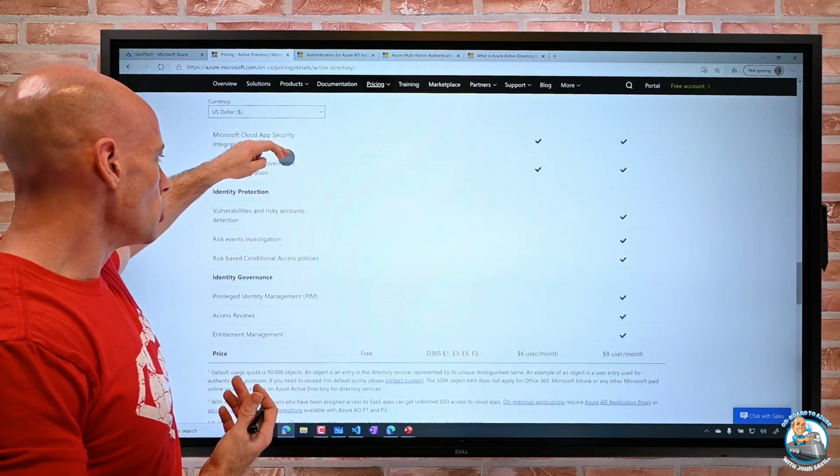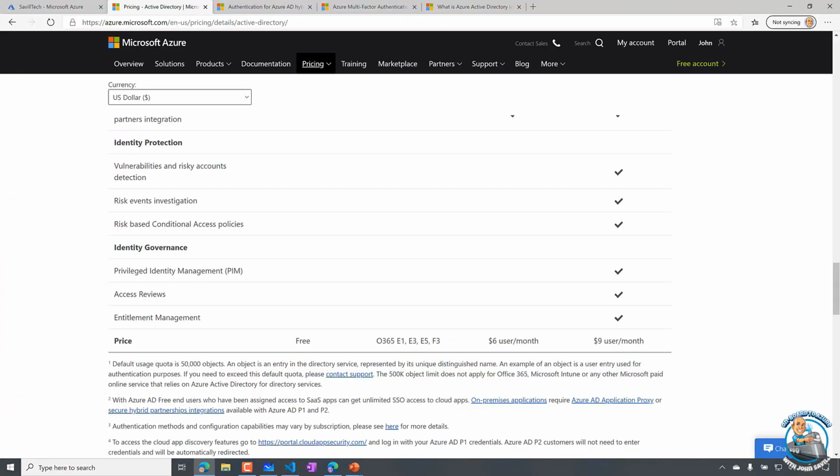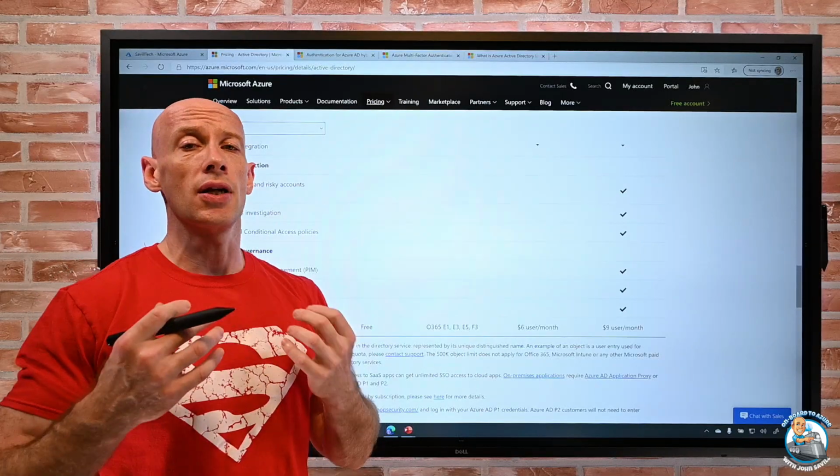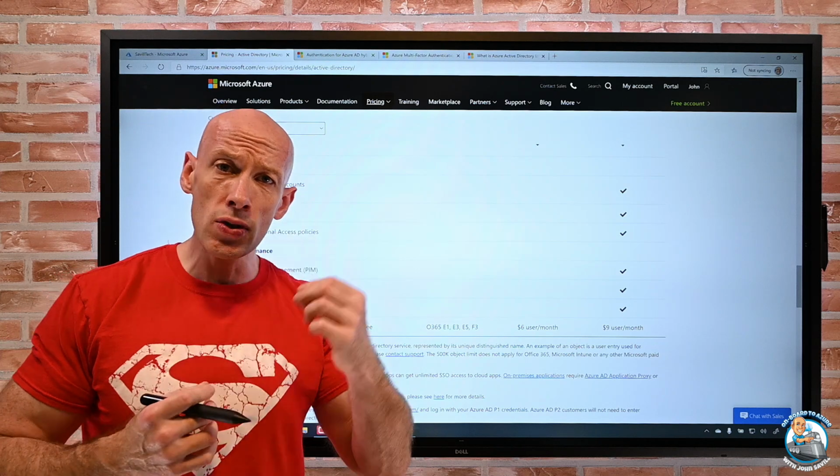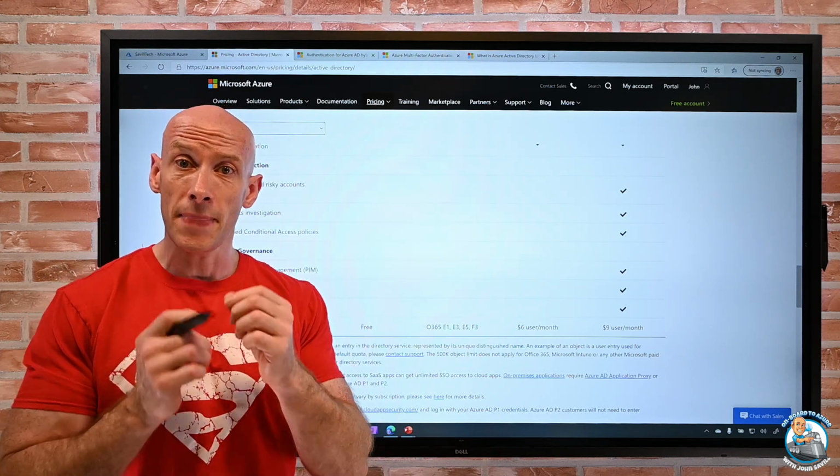Then we get to P2. So things like identity protection. Based on this sign-in, I can give a certain risk. Based on my overall user session, a certain risk. And then use that as part of conditional access. So that's a P2 feature.